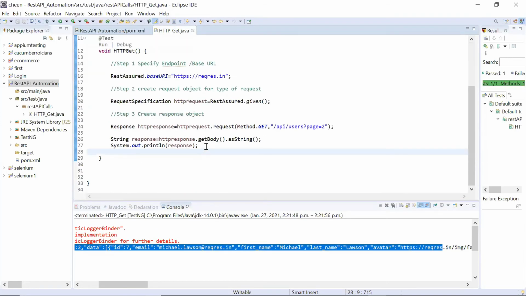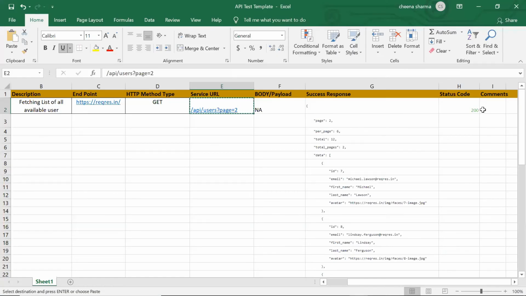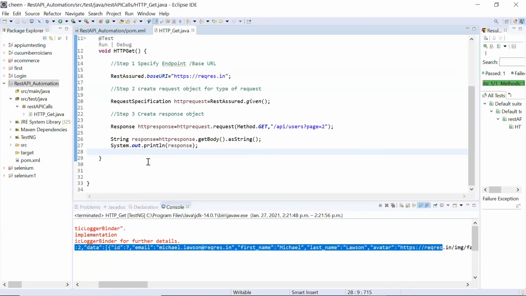Now we are not done yet. We will be checking the response code, because that is what our expected result is. We already checked what the response is, but now we want to check whether the code is coming in the same way or not. And you can see my expected response code, if you see my Excel sheet, is 200. So I want to check whether the response code is coming as expected or not.